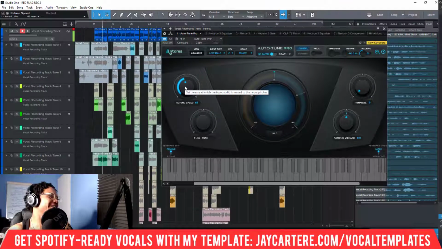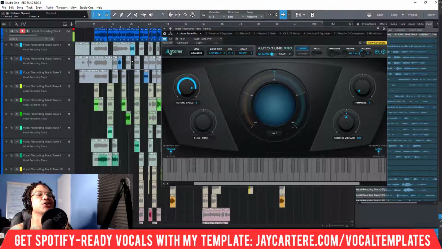And if we turn it down, it sounds way worse. You can hear the things that are out of tune, but when we go on like 6, you can't hear the things that are out of tune because Auto-Tune fixes it. That's why it's called Auto-Tune. But let's play it back.